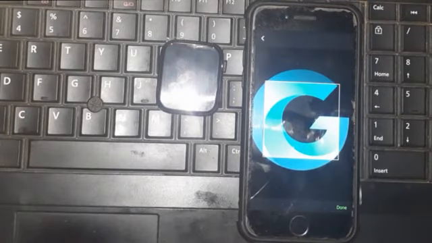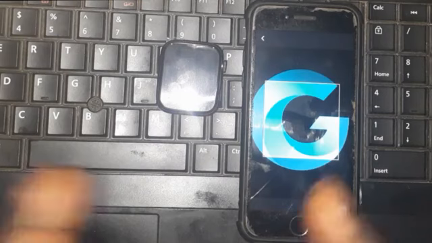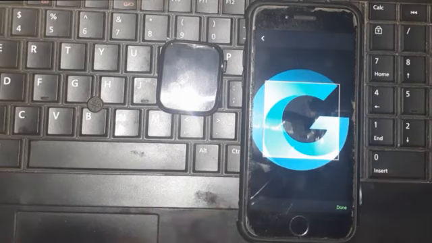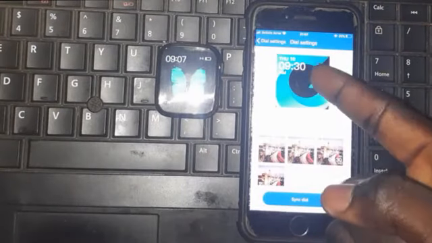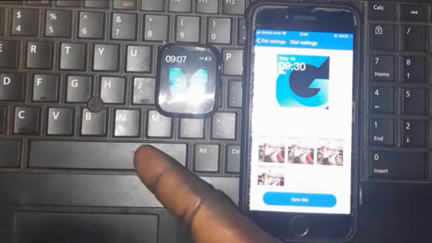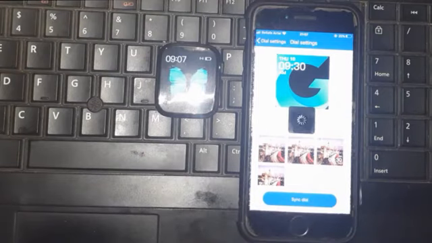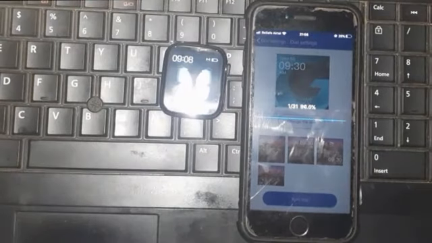If you snap a picture from your phone, you will have the good dimension which will suit the screen of the smartwatch. Now let's click done. Now can you see it? This is how it looks when it gets on your phone. Then click synchronize dial. Now it's loading.